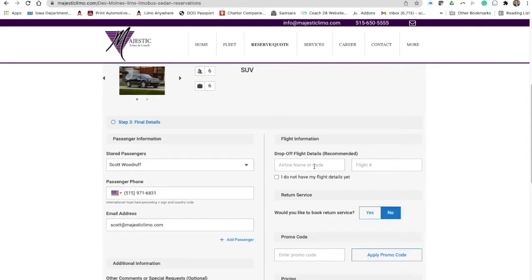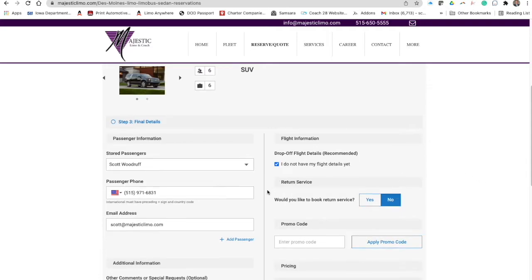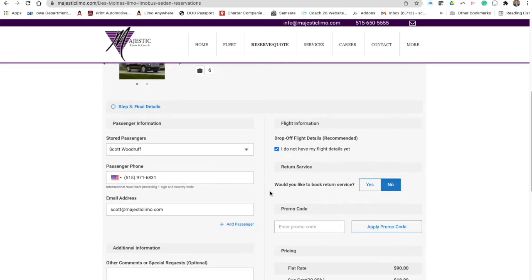Now for the departures at Des Moines, you do not necessarily need to enter the drop-off flight details because everybody's pretty much dropped at the same location. If it's an airport other than Des Moines, please enter your flight details here. That will help the driver determine what terminal to take you to. But in Des Moines, I'm going to select I do not have flight details. And then it's going to prompt me, would you like to book a return service? So basically the arrival when I get back. Yes.